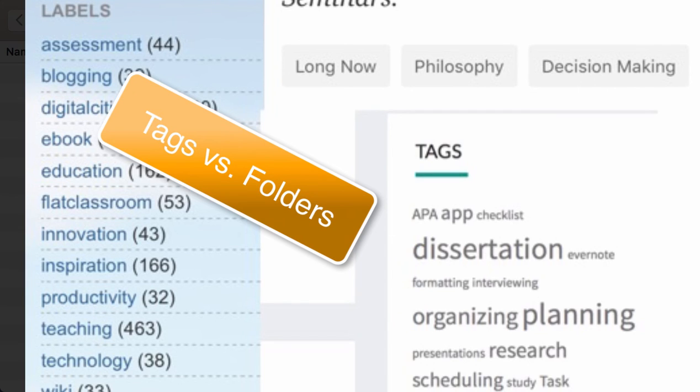This is a brief video clip to discuss the differences in using folders and files versus tags. Tags are not well known because we've been so accustomed to using folders and files, but they do have some advantages over folders and files.